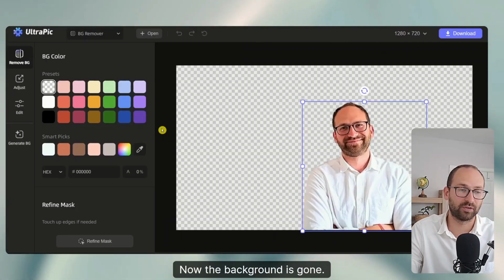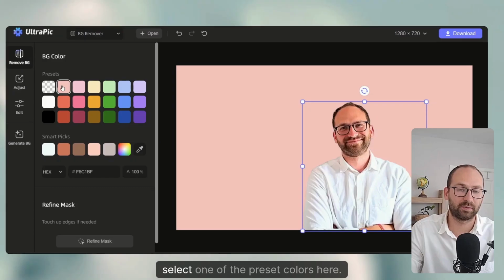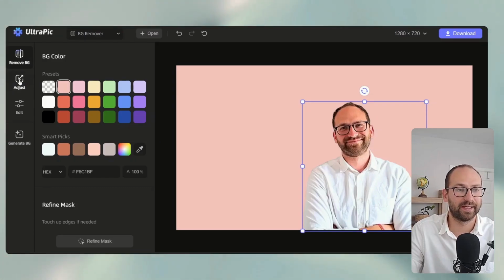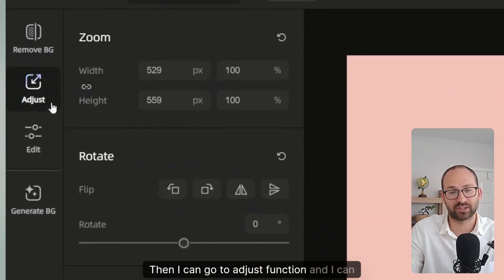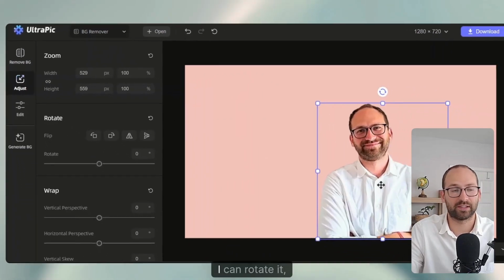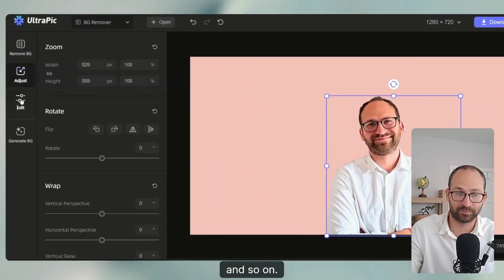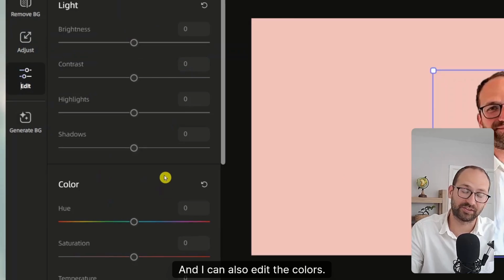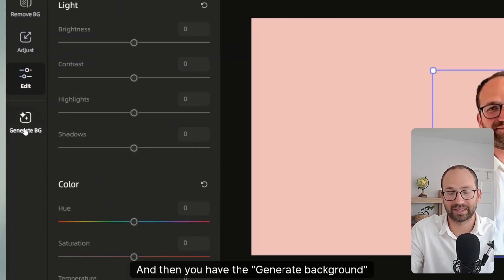Now the background is gone, and I can, for example, select one of the preset colors here. Then I can go to adjust function and I can make the image of myself bigger, smaller, I can rotate it, wrap it, and so on. And I can also edit the comments. And then you have the generate background function.